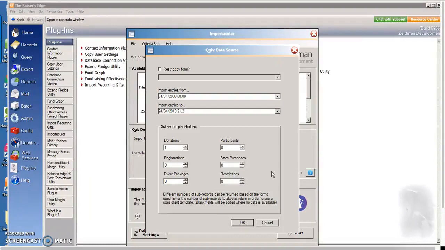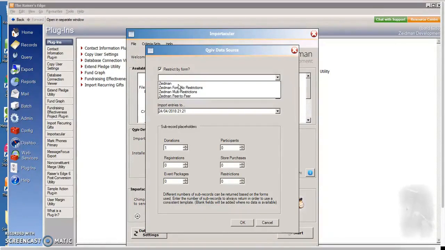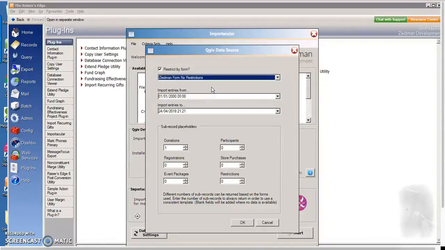Once you've authenticated the connection between Qgiv and your Razor's Edge using Importacular, you can choose whether you want to restrict by form or not. For the purpose of this demonstration, I'm going to select the Zeidman Form No Restrictions option here from the drop-down. And then you can choose your date range, which you wish to import data from.